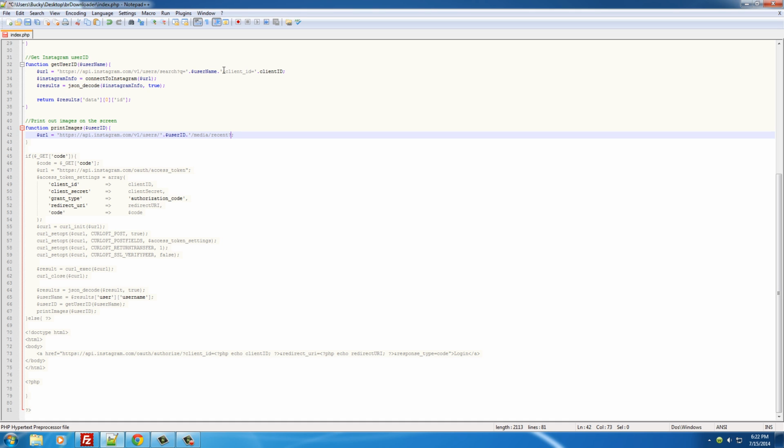Alright, what did we have to do? Okay, where are we? Okay, recent, question mark, client ID, just steal this right here. And of course, we'll set this equal to the client ID, which is client ID.